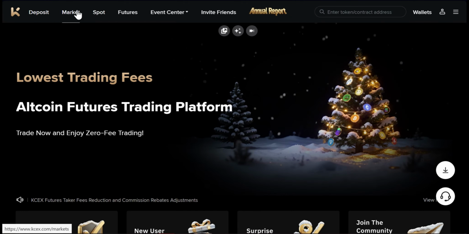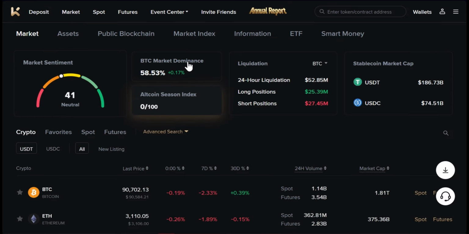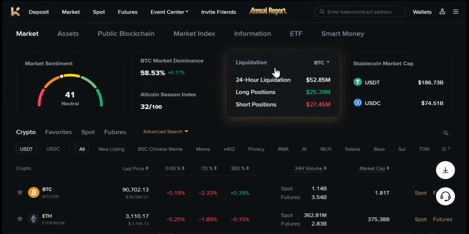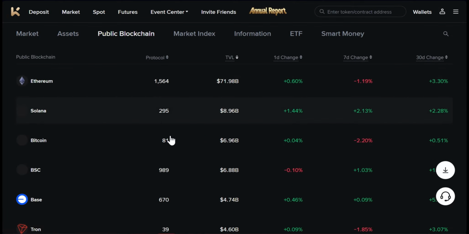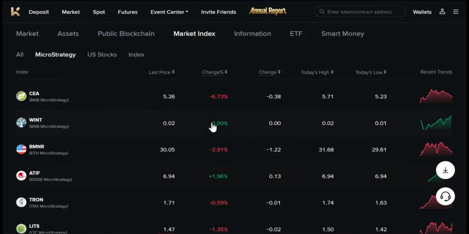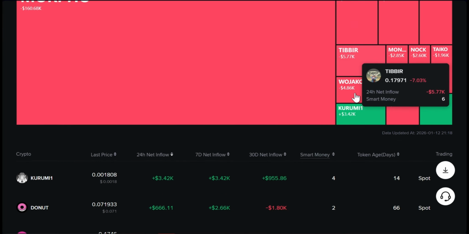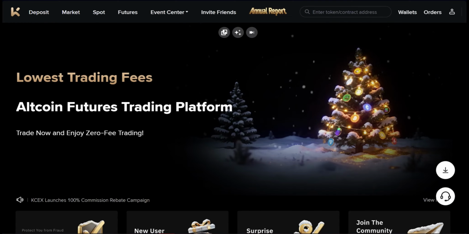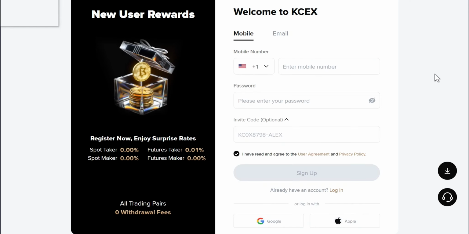You can access it through the market option in the navigation bar, where you'll find market sentiment, Bitcoin dominance, liquidations, and market cap data. You can also view tradable assets, public blockchain data, market indices, economic news, ETF inflows and outflows from major institutions, and even smart money fund flows. KCEX combines ease of use, security, diversity, and rewards, making it perfect for both beginners and advanced traders. Now that you know why I like the platform, let's get started.